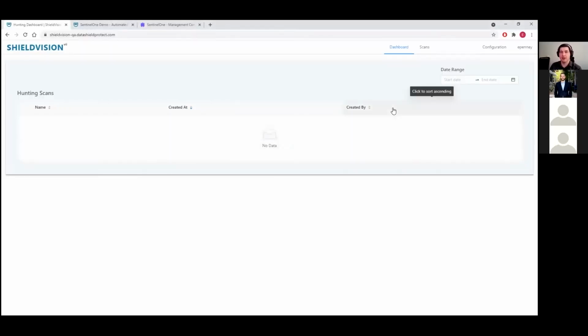Okay, so for any of you that have received a demo of Shield Vision before, this may look familiar. For those of you that haven't, this is Shield Vision, our internal hunting tool. Today, we're going to be talking specifically about a couple items in this configuration menu.